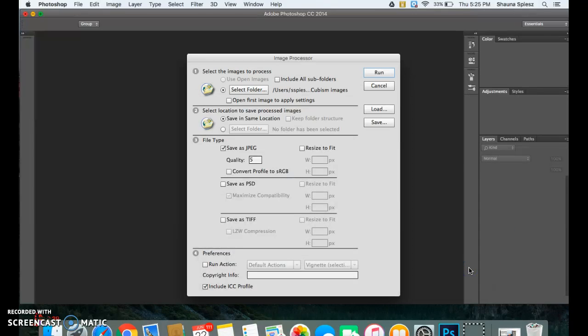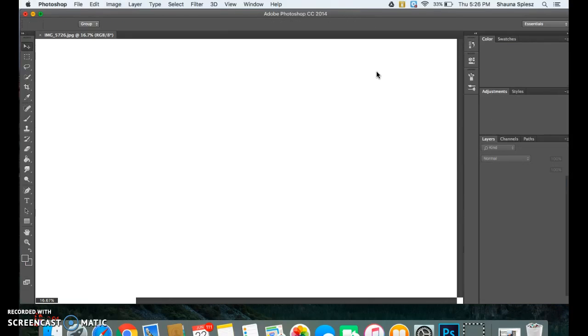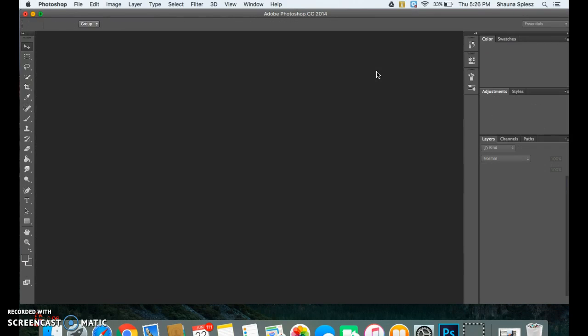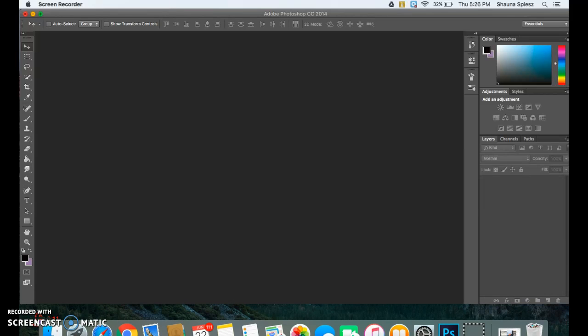Now the next setting on here that I need to change is the Save as JPEG. I do not want that selected. I want it to be saved as a PSD. So again, I wanted it saved as that Photoshop format. So that's the only other thing that I need to change. And then I'm going to hit Run. Now this is going to take a little bit, but what it's doing again is changing my JPEG images into Photoshop format images. So as soon as it finishes, I'm going to minimize out of Photoshop.